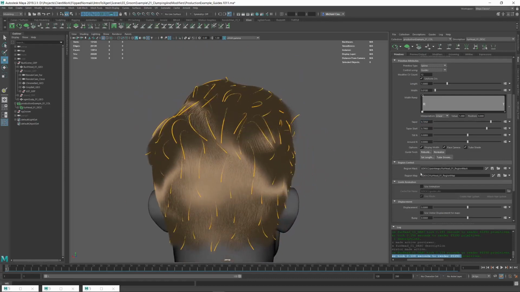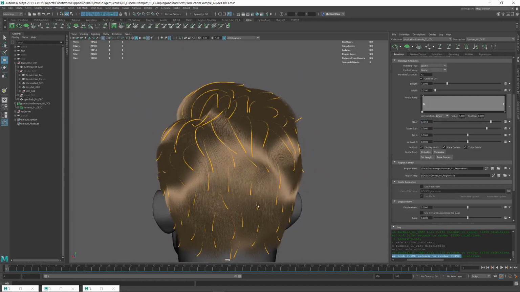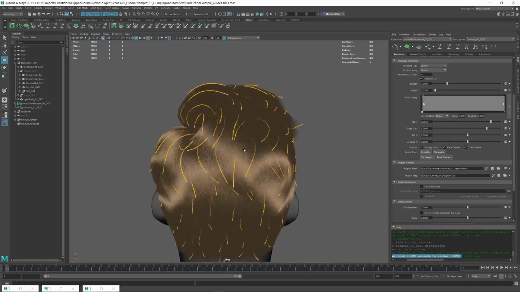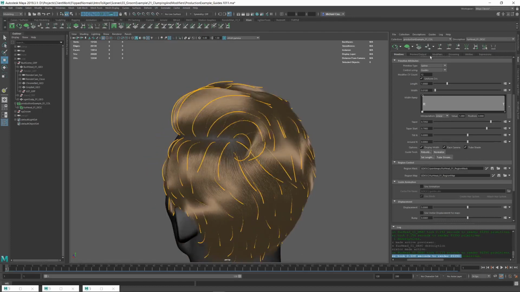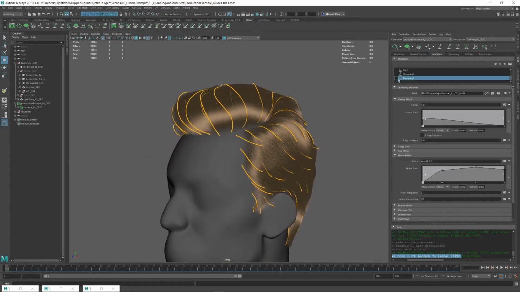And then you create another map or a mask just to turn that off towards the back, because otherwise you end up with a parting that doesn't know where to end. Once you've got that in place, just create your clumping. Just going to set up maps.